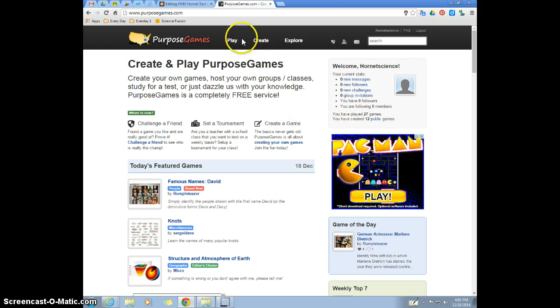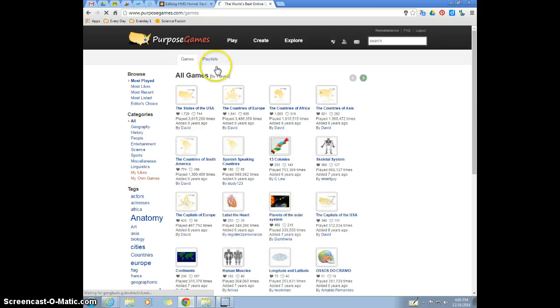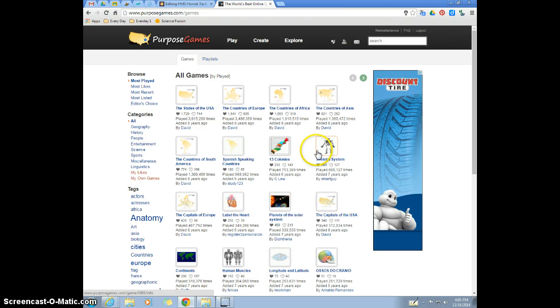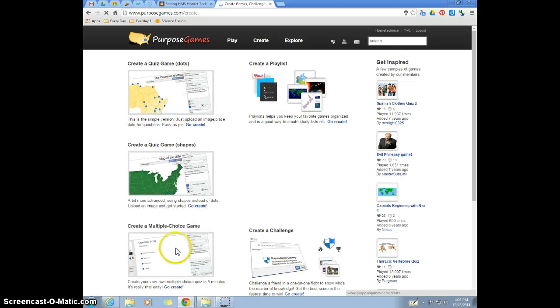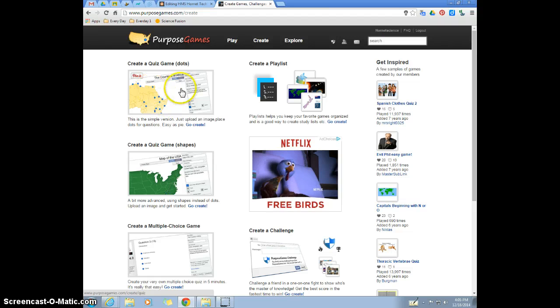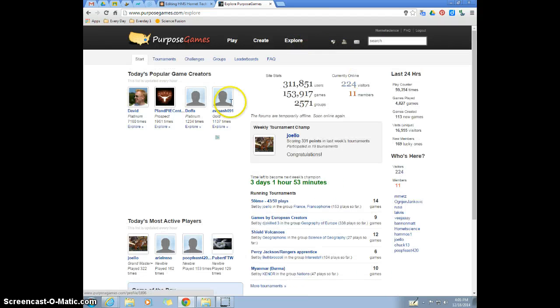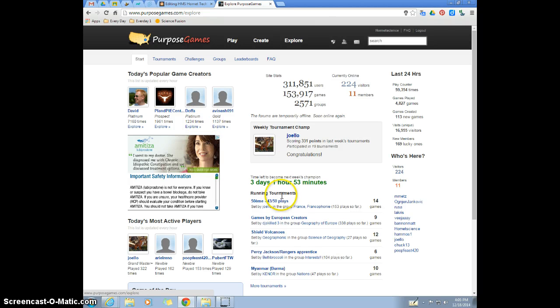The tabs up at the top, Play, if you click that, that just means you can go in and search and play games. Create is where we're going to work most of right now. I'll show you how to create a dot quiz, which is the most basic. And Explore is just where you could find other teachers who are using Purpose Games.